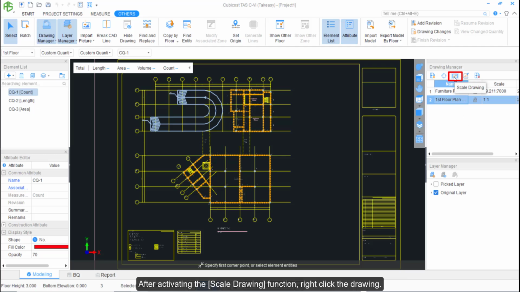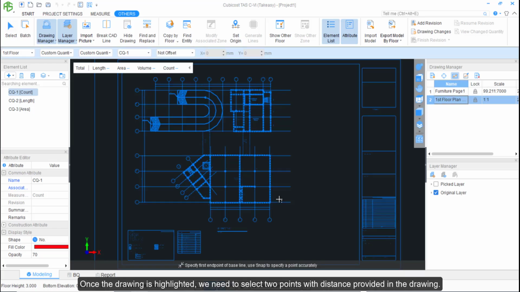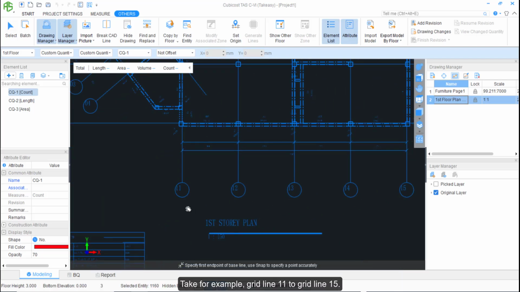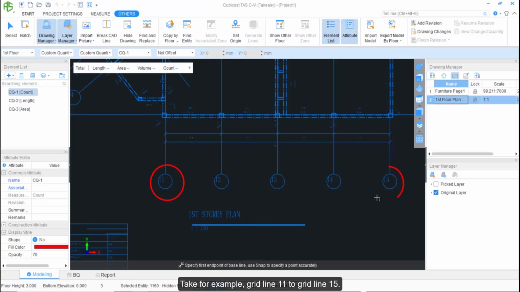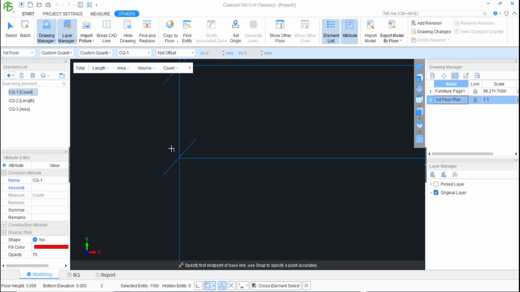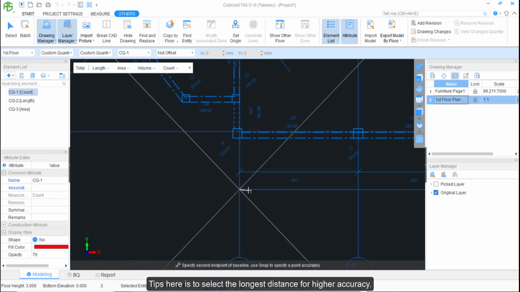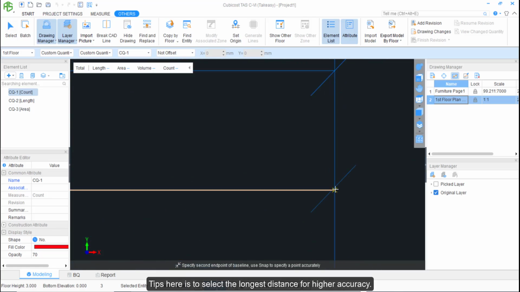After activating the Scale Drawing function, right-click on the drawing. Once the drawing is highlighted, we need to select 2 points with the distance provided in the drawing. Take for example, grid line 11 to grid line 15. Tips here is to select the longest distance for higher accuracy.